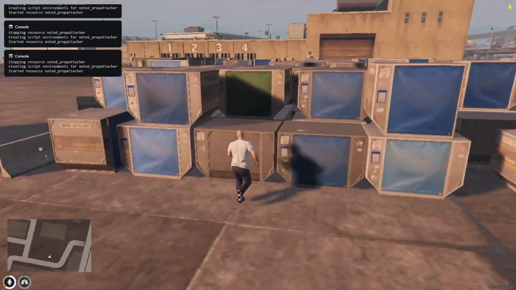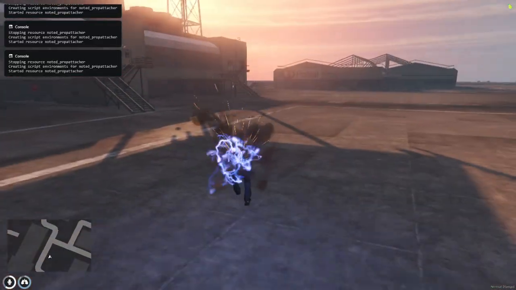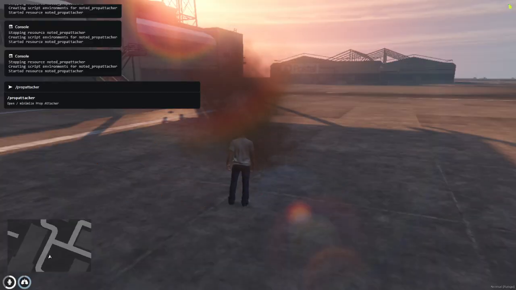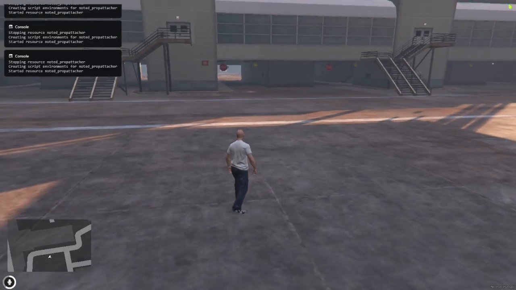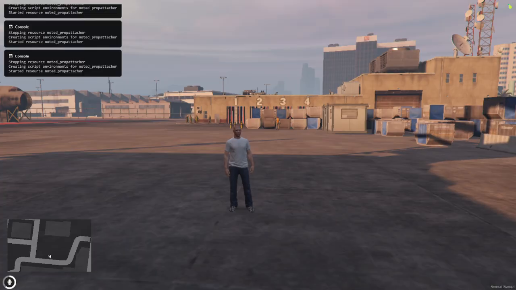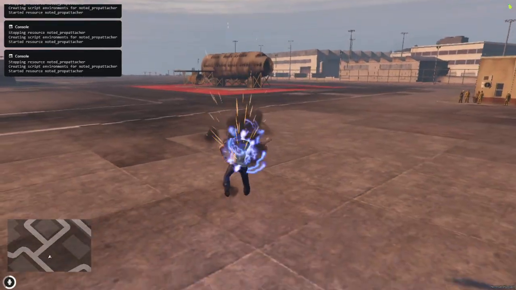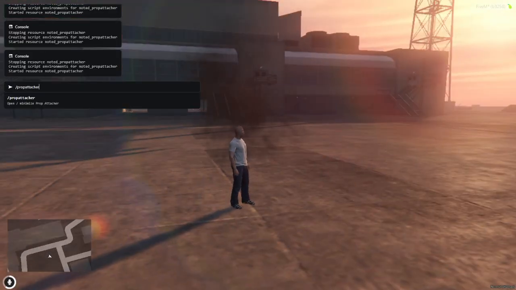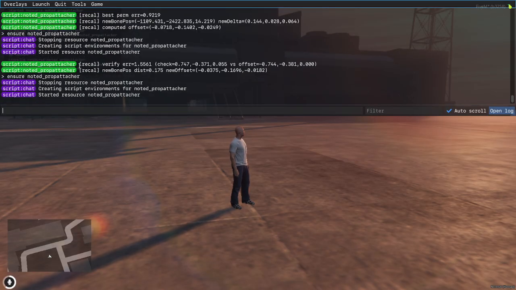Hello, I am Edward, and this is Noted Prop Attacher. Essentially, the concept is that there are a lot of scripts out there that either utilize attached props, or perhaps you're trying to build some kind of code where you need to attach a prop to a ped, and this is meant to help with that.